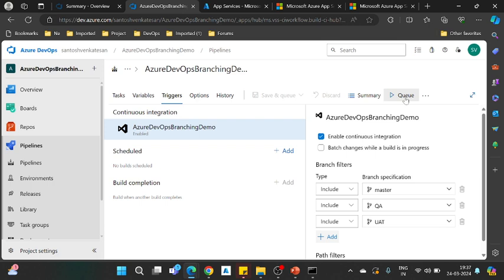Click queue. So I'm just going to build the pipeline for the master branch. Okay, master branch, run that. So I'm just building my code, building my application. In order to build that application, these are the various tasks I have. It will not take more than 2 minutes.